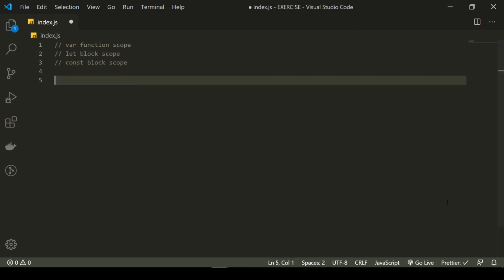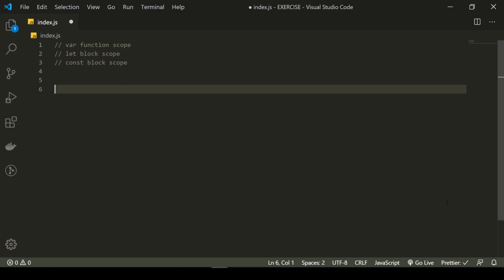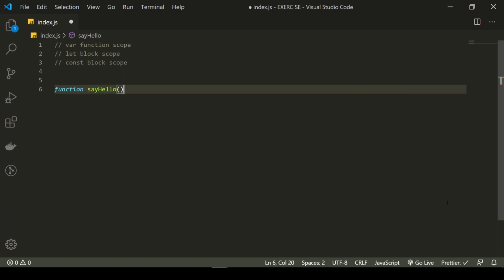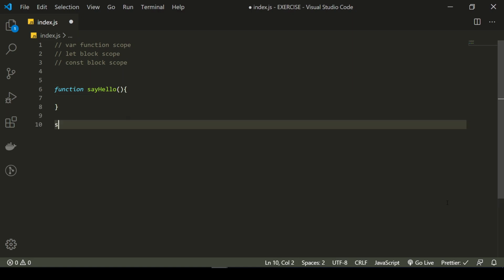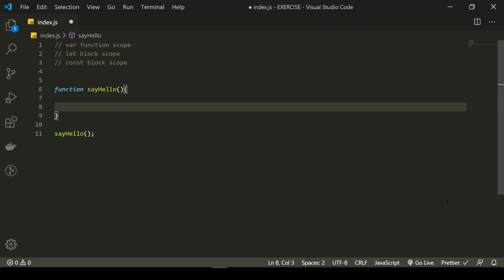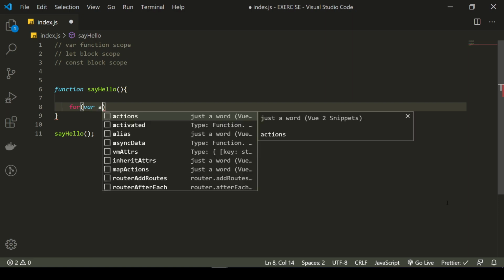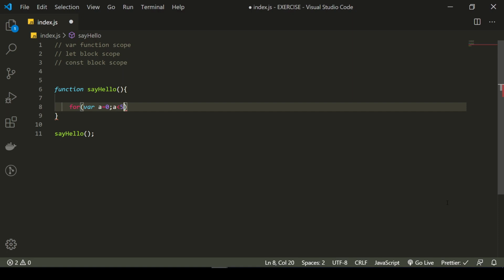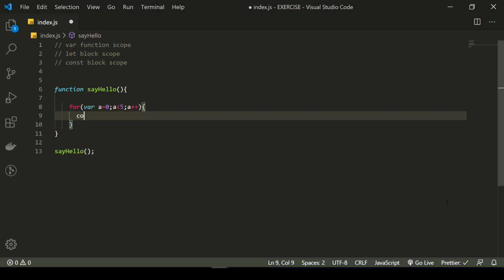Okay, so let's see. Let me create one function here, say hello, and I will call the function down here. Now in this function I will create a for loop. So let's say var a equal to 0. As long as the value of a is less than 5, I want to increment by a++, and here I would just do a console.log with a.